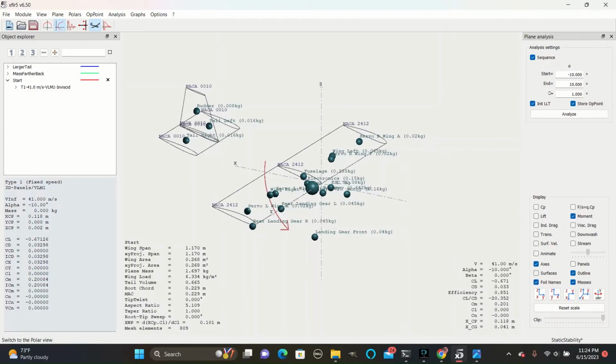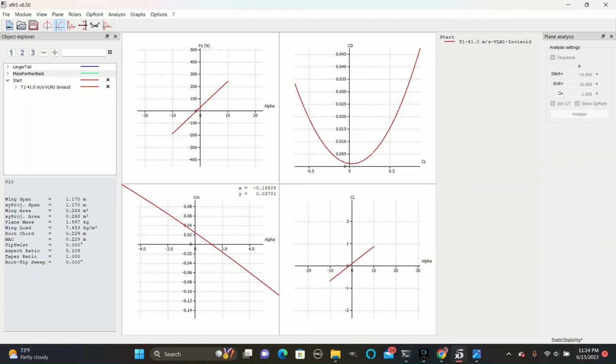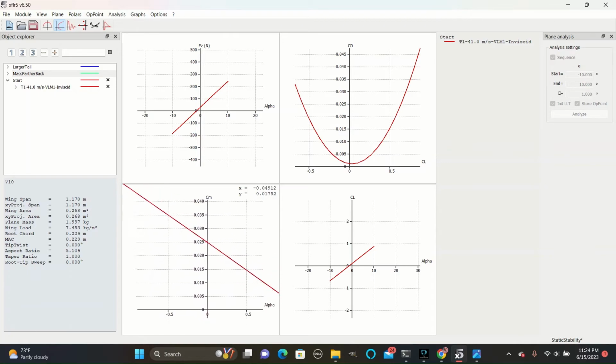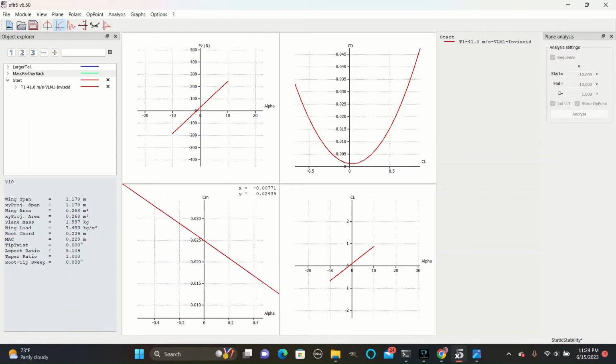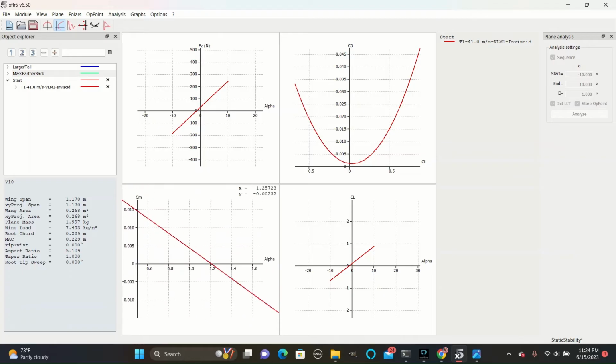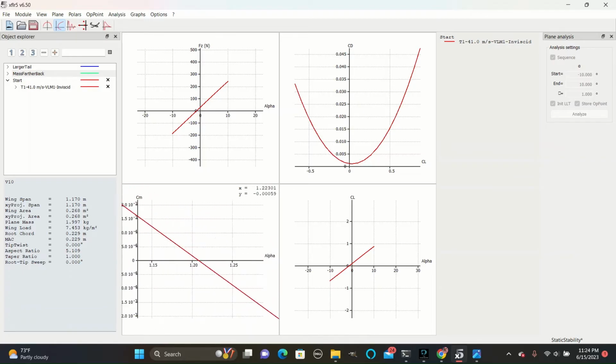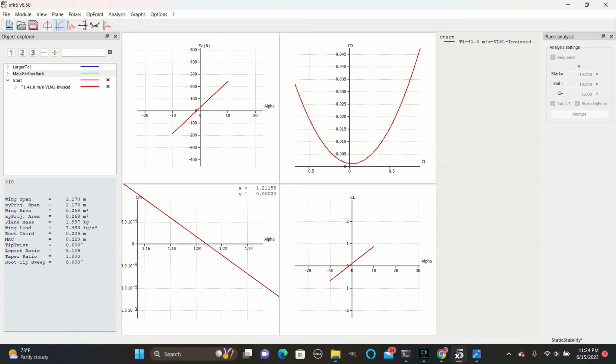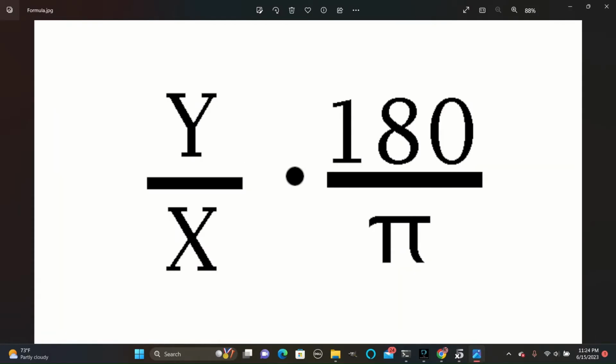After that, go to polar view and zoom in on the y-intercept coefficient of moment. It intersects the y-axis at 0.025, and it intersects the x-axis at 1.21 degrees. In order to calculate the slope in terms of radians, we can use this equation pictured here, which is the y-intercept divided by the x-intercept times 180 over pi.